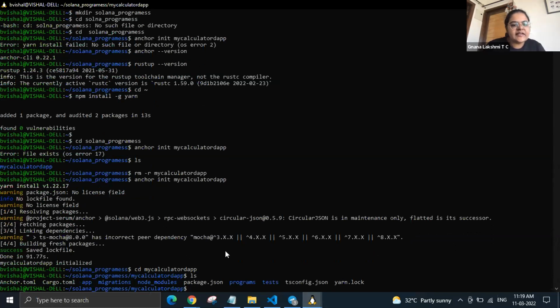So you can see that there is an anchor.toml file, which is a type of config file created by Anchor. Then there is a cargo.toml file. This is the config file created for all Rust packages. Then we have an app folder that is created for the front end. Then we have the migrations folder. I'm not exactly sure where that is used. The node modules, which are all the npm node dependencies. The package.json, again from the node side.